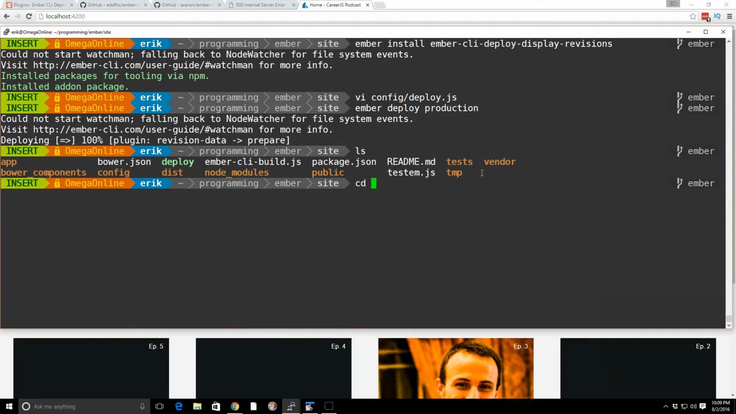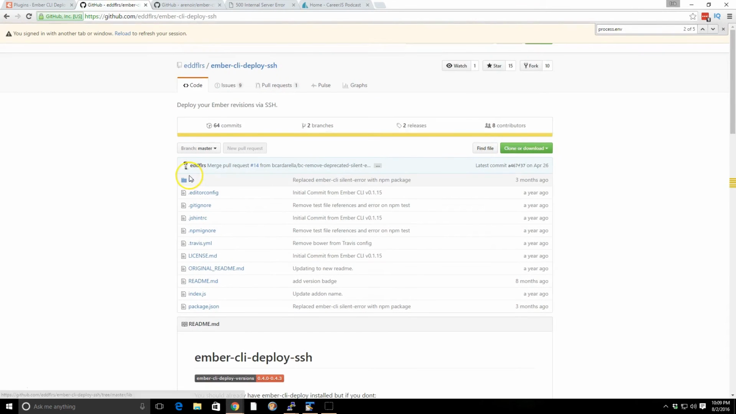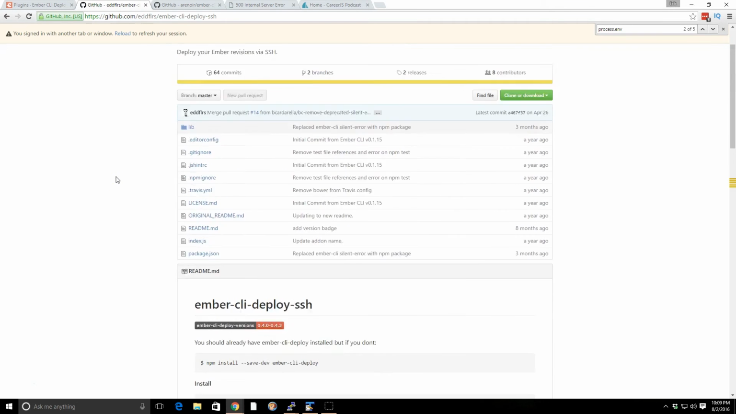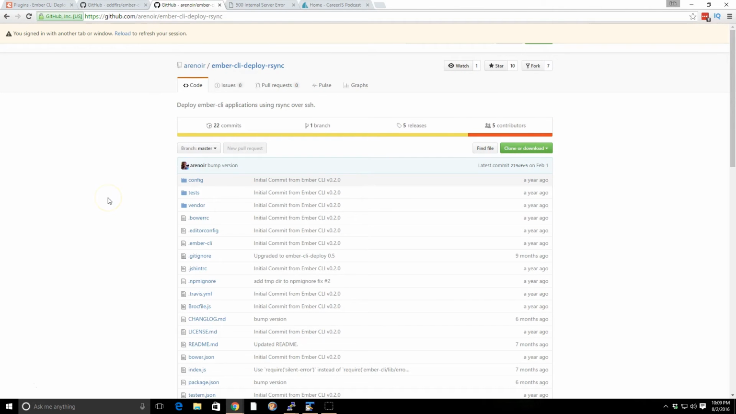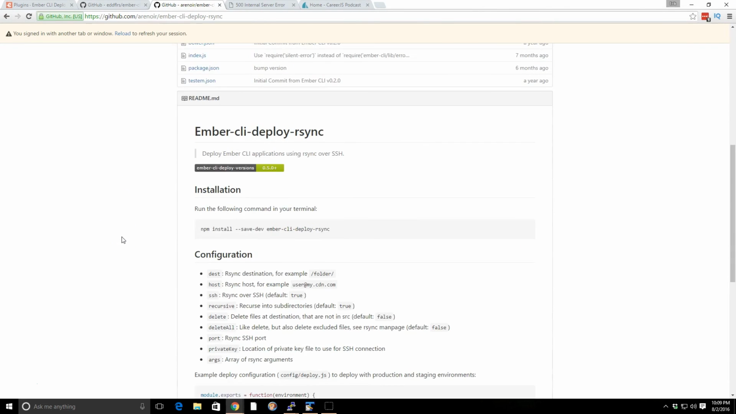Okay, so it did it, and it kind of just put it in the temp folder. It's not really helpful right now, but it definitely built it. But since we want to use something else, we want to use our Linux box, we're going to go ahead and install two other plugins. One is called ember-cli-deploy-ssh, which will deploy via SSH, and then we want to make sure we get the assets moved over, so we'll use ember-cli-deploy-rsync as well.